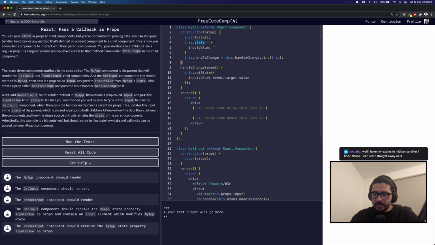I do that for a database class, since I had bad anxiety and made my own thing. What did you make? Well, I have exams in mid-Jan, so after I finish those, I can start straight away on it. Okay, very cool.